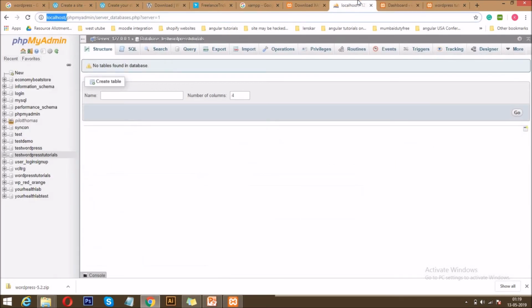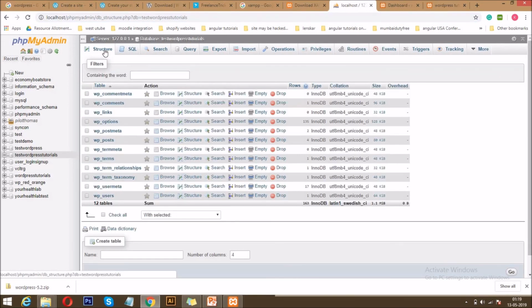Alright, so about the table prefix, let me show you. When we created our database, there weren't any tables, right? If we click on structure or refresh this page, you will see we have 12 tables. All the tables are created by the WordPress setup. We didn't do a single thing. Okay, and that wp underscore, that's the table prefix which we chose, and that's in front of every table name. Alright, so this is created by WordPress. We don't need to dig into it deeper.